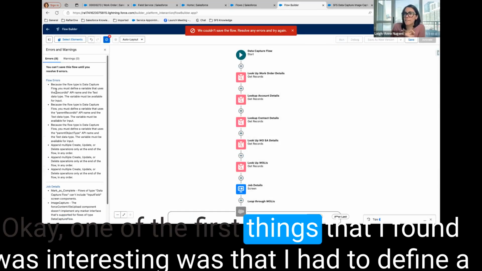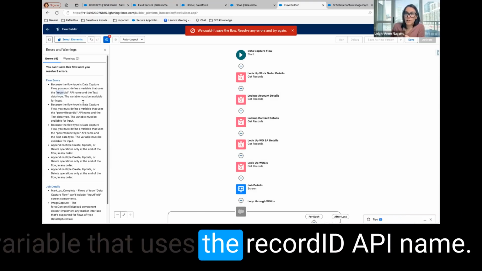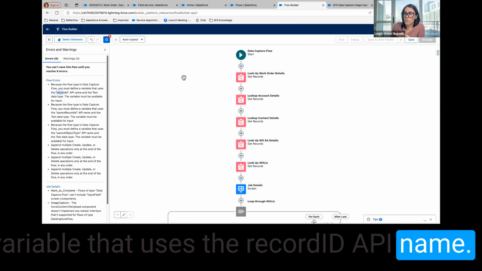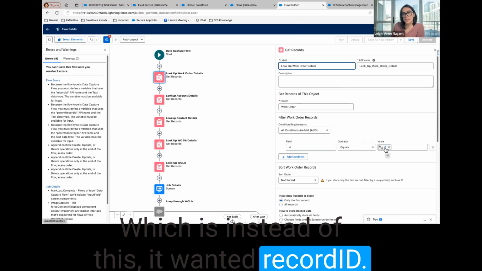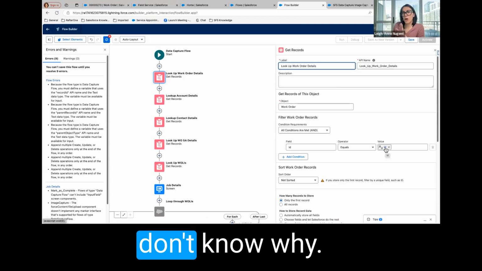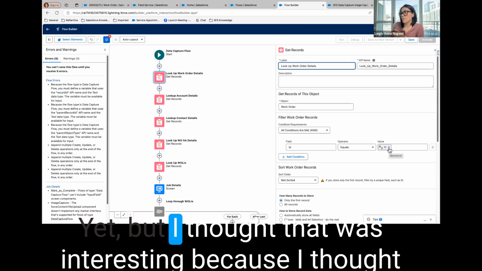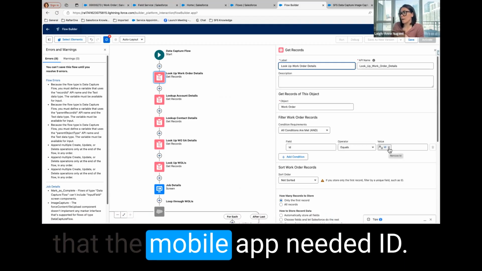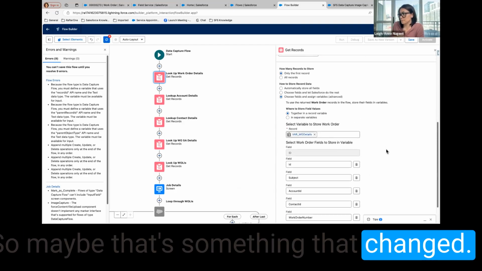Okay, one of the first things that I found interesting was that I had to define a variable that uses the record ID API name, which, instead of ID, it wanted record ID. I don't know why yet, but I thought that was interesting because I thought that the mobile app needed ID. So maybe that's something that changed.